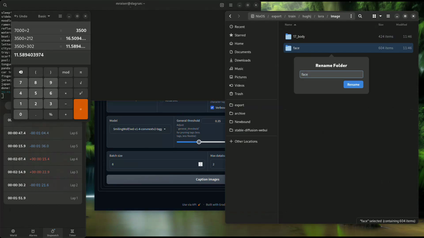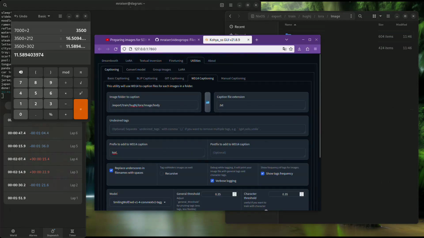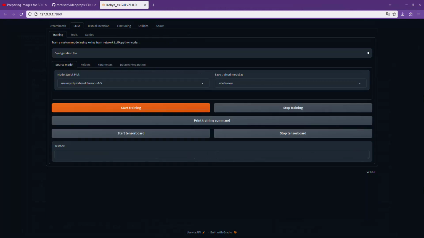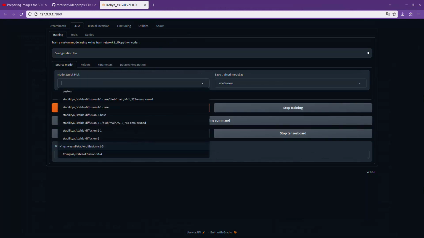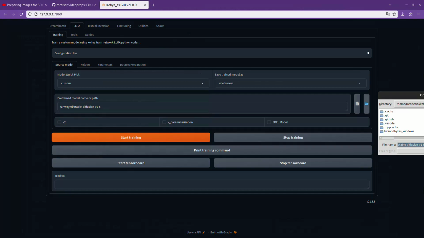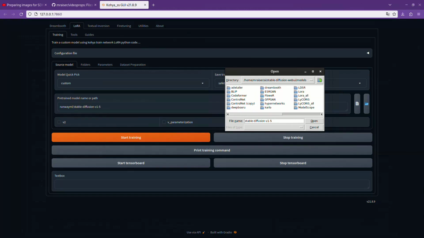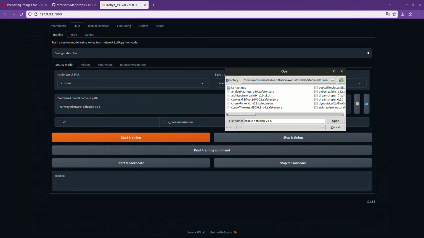All right, now that we have indicated how many repetitions we want to do of each set of images, let's go through and finish setting up our LoRA for training. First things first, we're going to choose a custom model. The SDXL model is not yet in the list of quick picks, so I'm going to go over to my automatic 1111 directory and grab the SDXL VAE fix 1.0 safetensors out of there. So, all right, check the SDXL box.